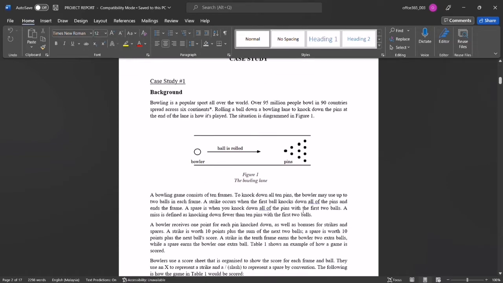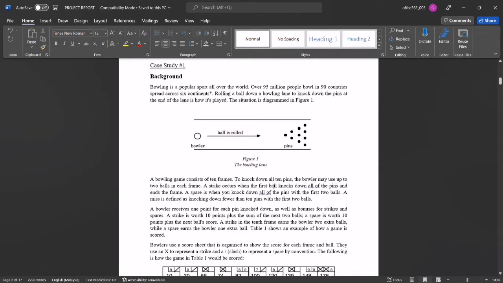The first case study explains the basic background of bowling. Bowling is a popular sport all over the world, and the basic gameplay is to roll a ball down a bowling lane to knock down the pins at the end of the lane. This diagram shows the basic things you need to know to play bowling.